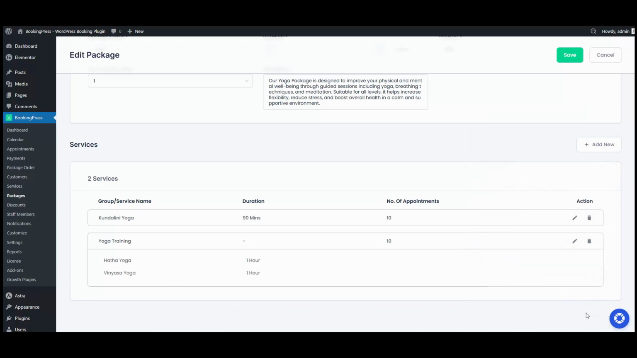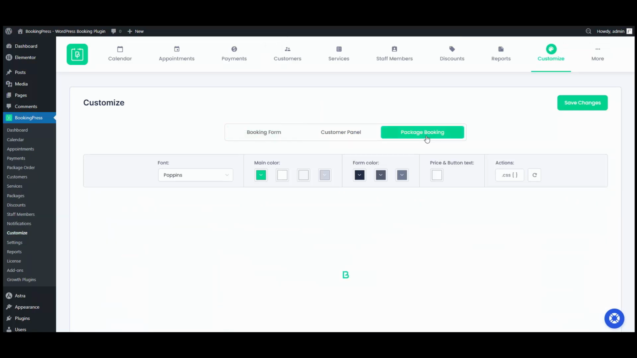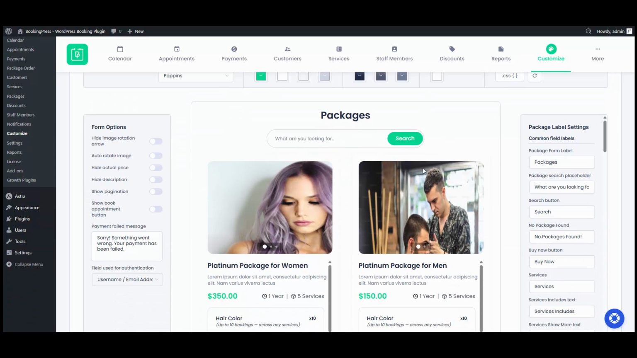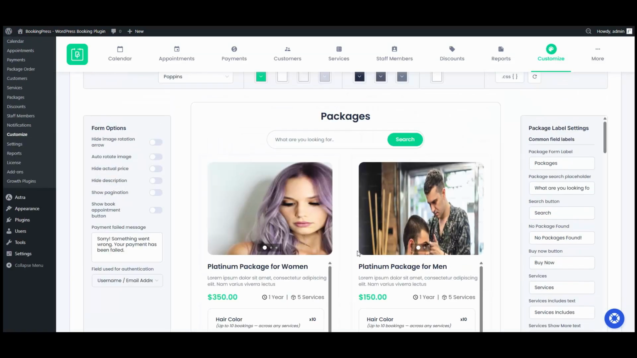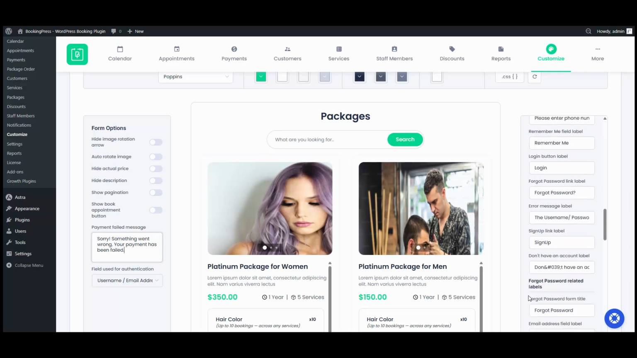Now, go to the BookingPress Customize page. Open the Package Booking tab. This is the Package Booking Customization page where you can make changes based on your requirements. BookingPress provides multiple form options. You can also customize the package label as per your requirements.